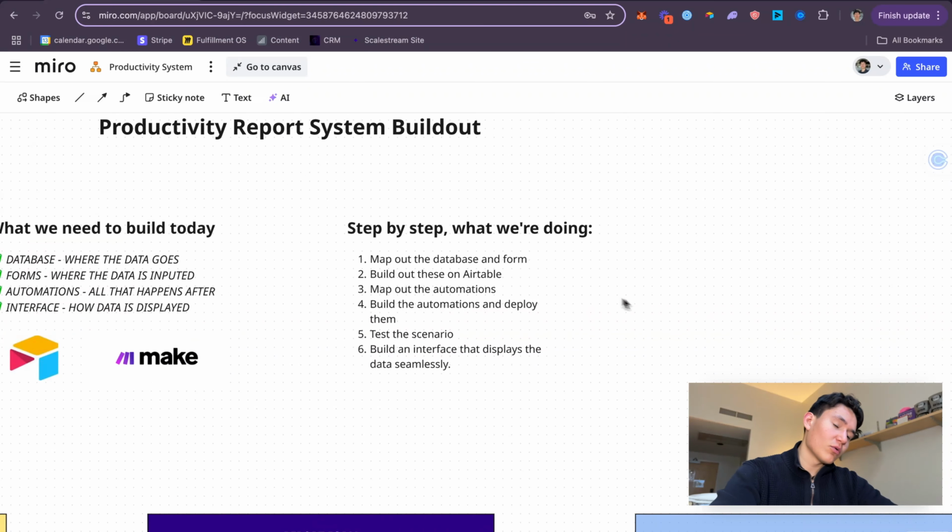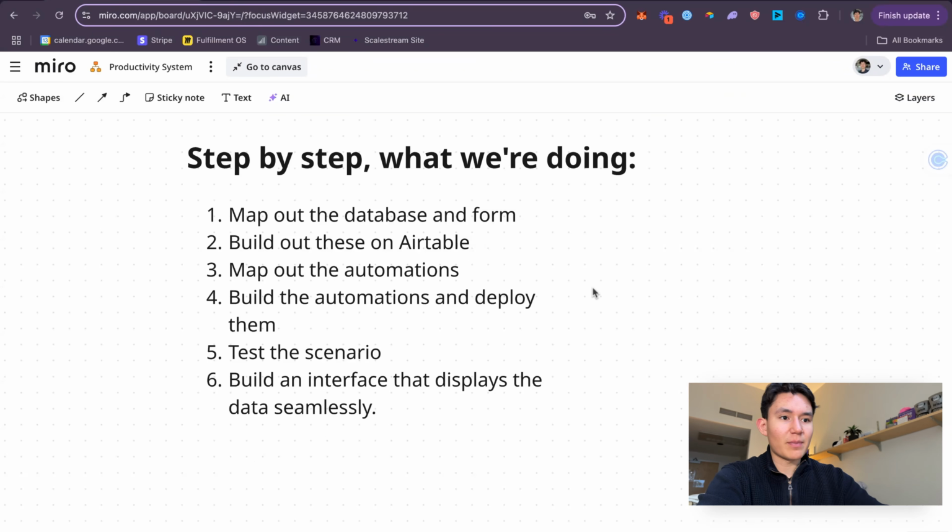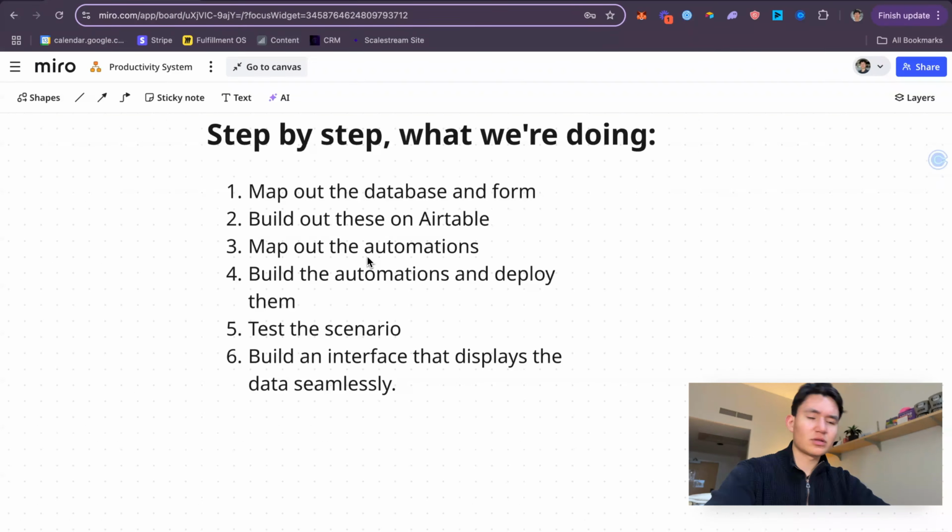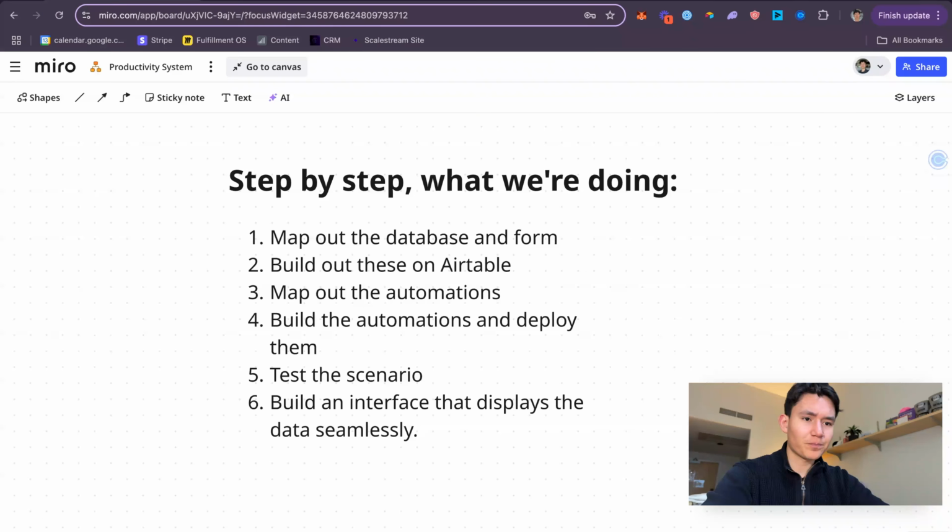Okay, so first, what we're going to do in the video is map out the database and the form, and I'm going to teach you guys how we usually do that. Then I'm going to go ahead and build these databases on Airtable. And by the way, guys, we are going to build all of this for an actual business, which is going to be my business. So I'm going to implement this for my business as I'm going through this.